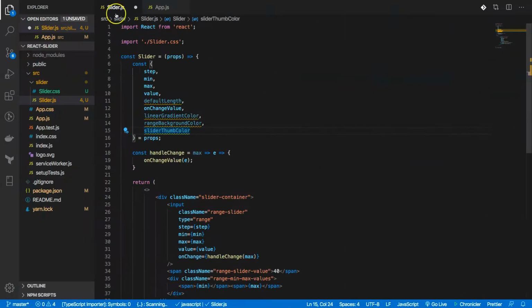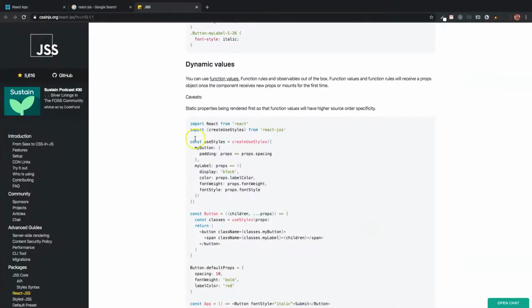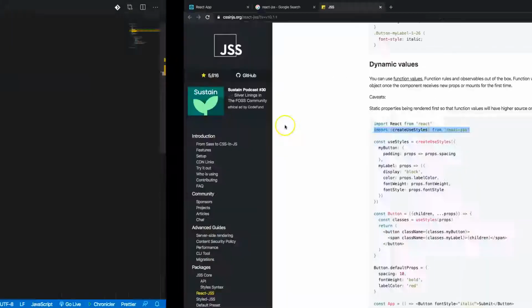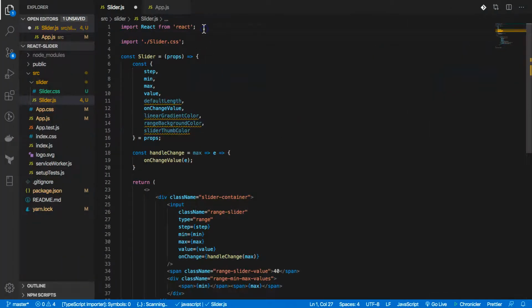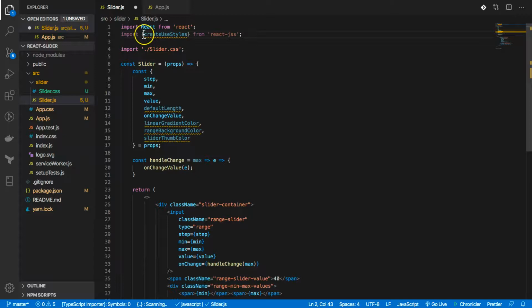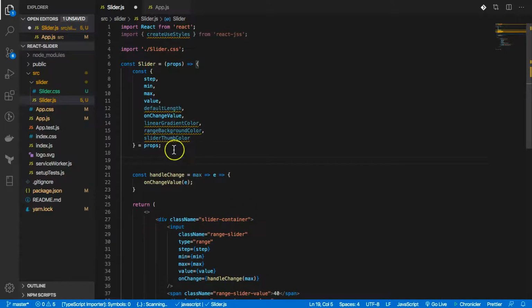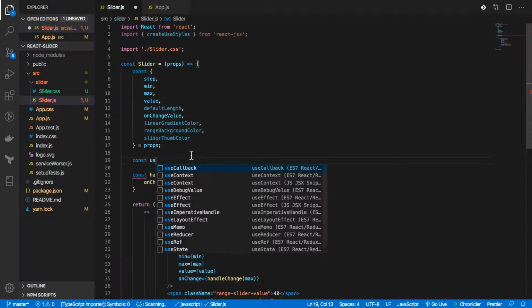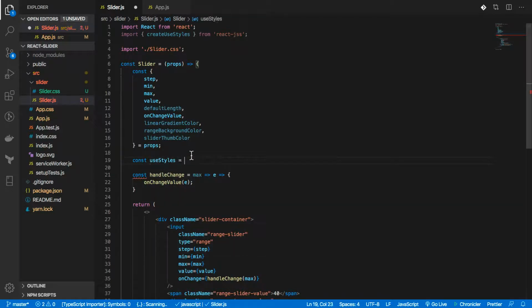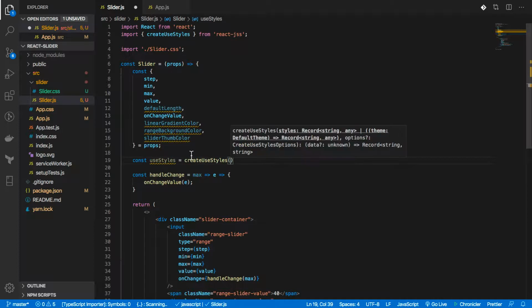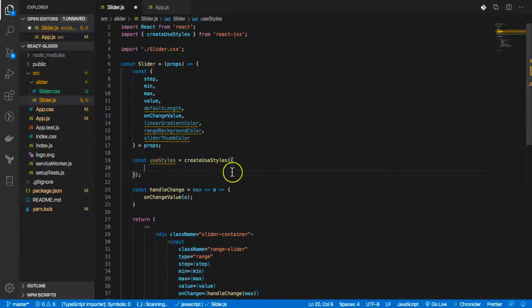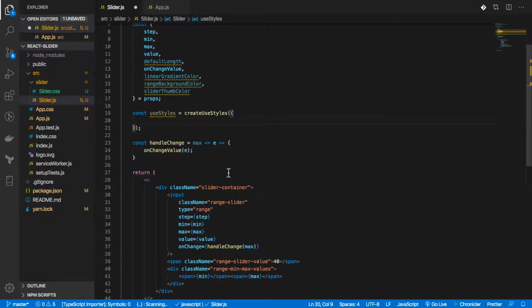So first import this. Just import this right here, and then inside the slider component, I'm going to define the useStyles. So const useStyles equal to createUseStyles. Now this function is going to take an object. Inside this object, that is where we are going to pass all the properties with the different styles.